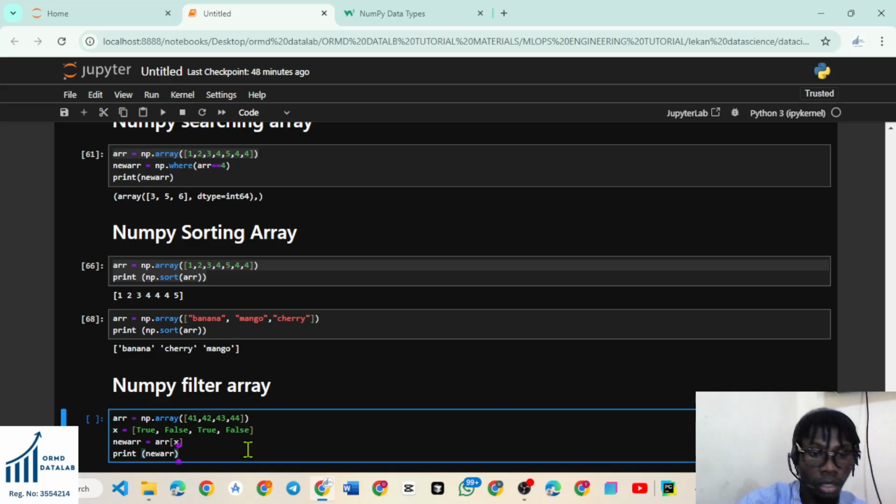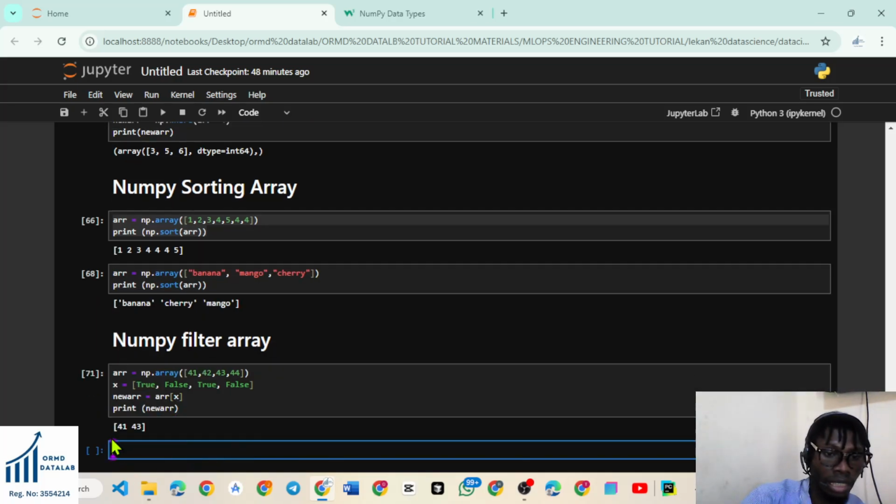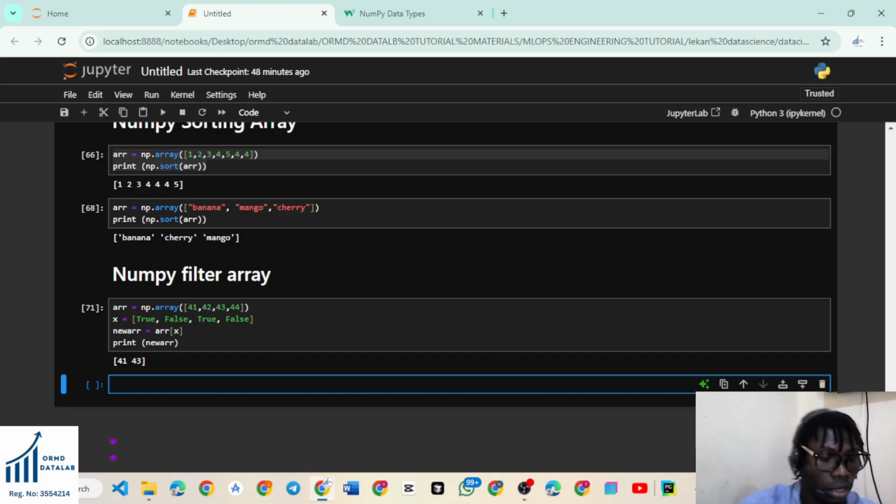Then if you run it, you will see that it gives us 41 and 43. So it filters: this one is true, this one is false, this one is true, this one is false. So it gives us only the true ones. 41 is true, that's why it gives 41. 43 is true, that's why it gives you only 41 and 43. So you can try other examples.